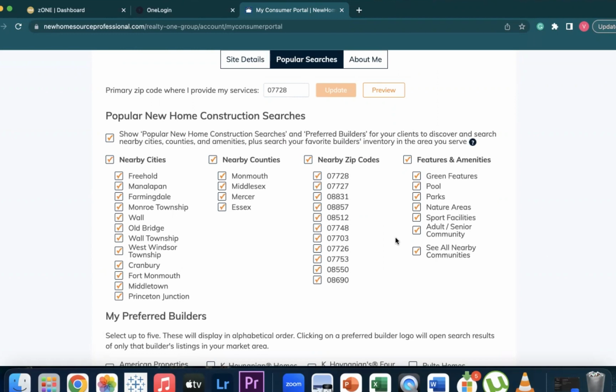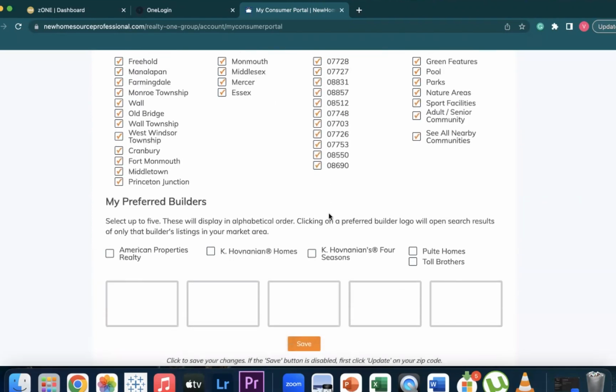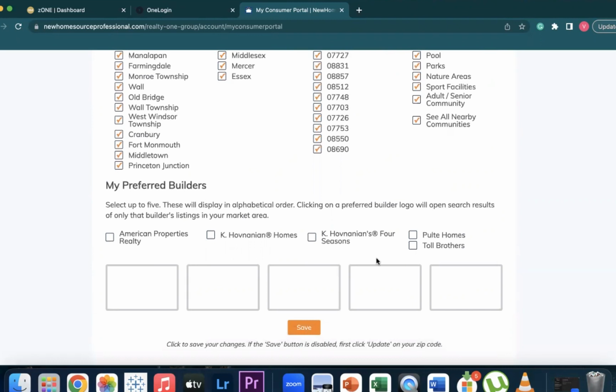But if you don't want to show the nearby cities, counties, zip codes, and amenities, then you'll have to check on this box, the first one, because this box says show new popular home construction searches and preferred builders. If you want to show it on the website, select this, and then you can just check on these boxes. Then it will auto select all of it. And you can also showcase some of the preferred builders out of these 4 or 5. If you check on the boxes, these builders will show on your website.